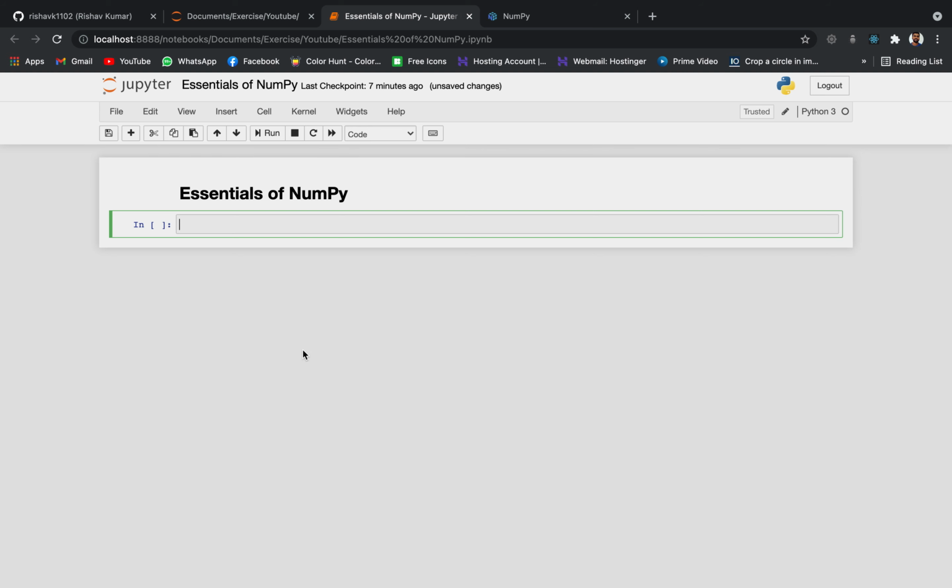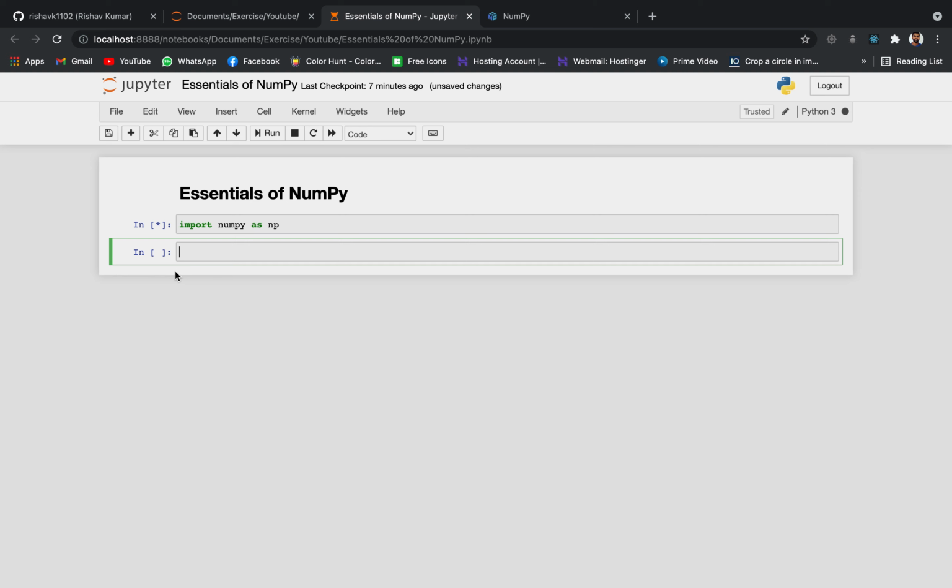Now the first thing to use a package is to import it. So for importing, I'll write import numpy as np. So as np means I am giving this numpy package an alias name as np. Okay, so this is done. Now you can see there is a star over here. That means that cell is still running. We need to wait until some number appears over here. Okay, so once this is done, we are good to proceed.